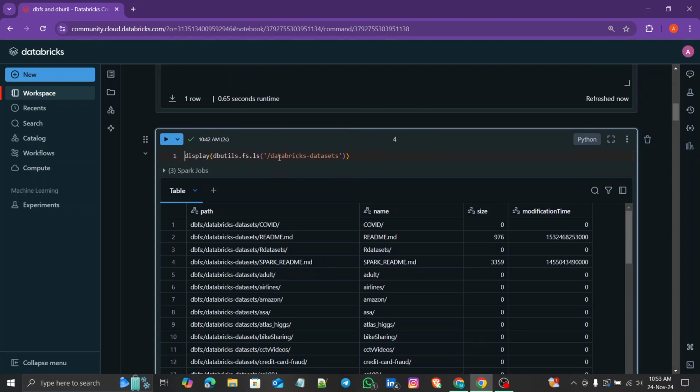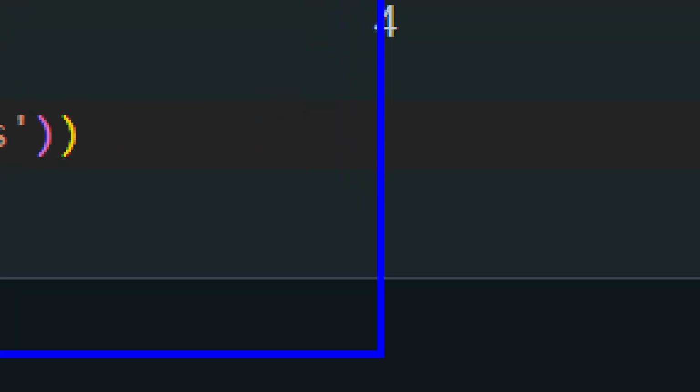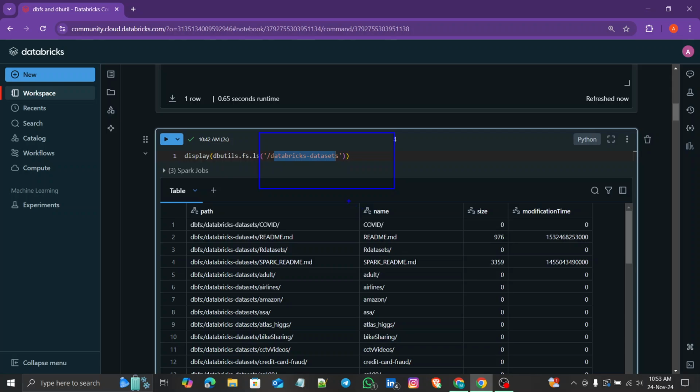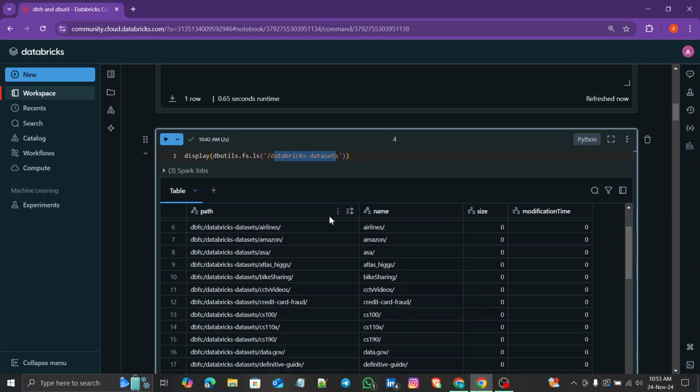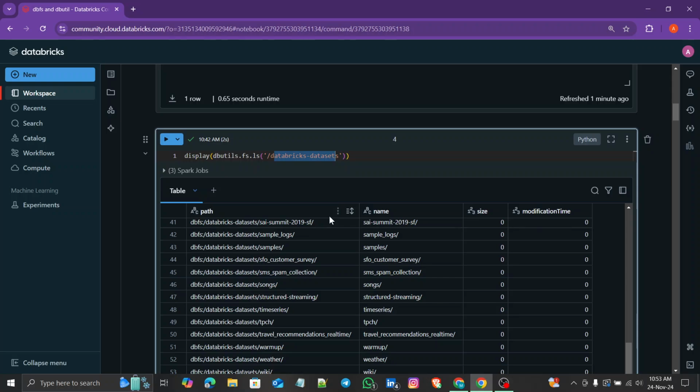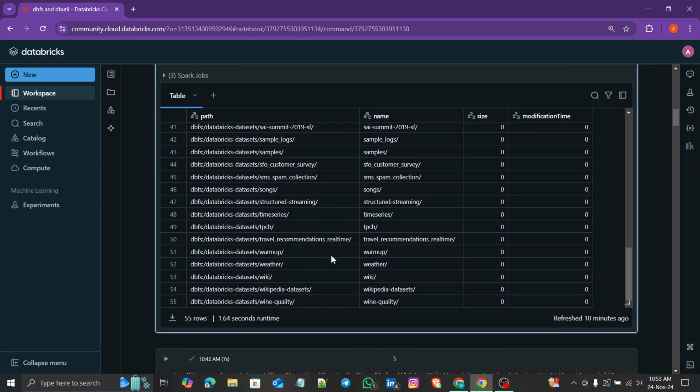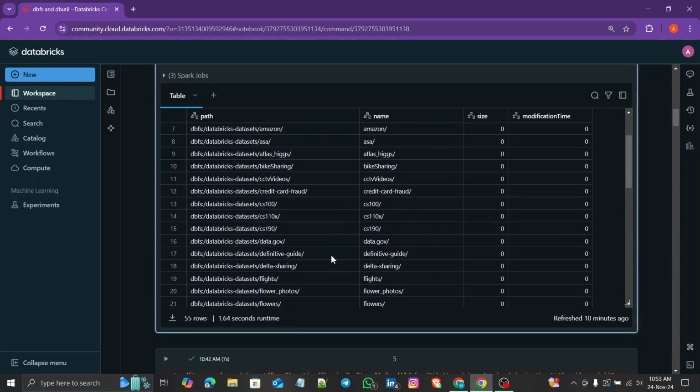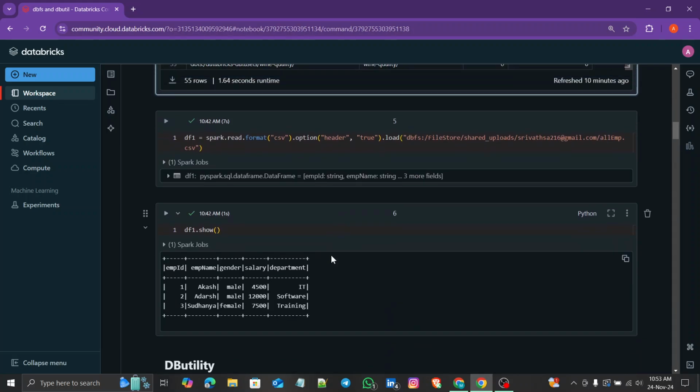And there is one default dataset given by Databricks, called Databricks datasets. Here you will have n number of datasets which you can make use of later for cleaning and transformations, which is required for understanding the concepts. As you can see, there are around 55 datasets which you can use for understanding the data engineering aspects.